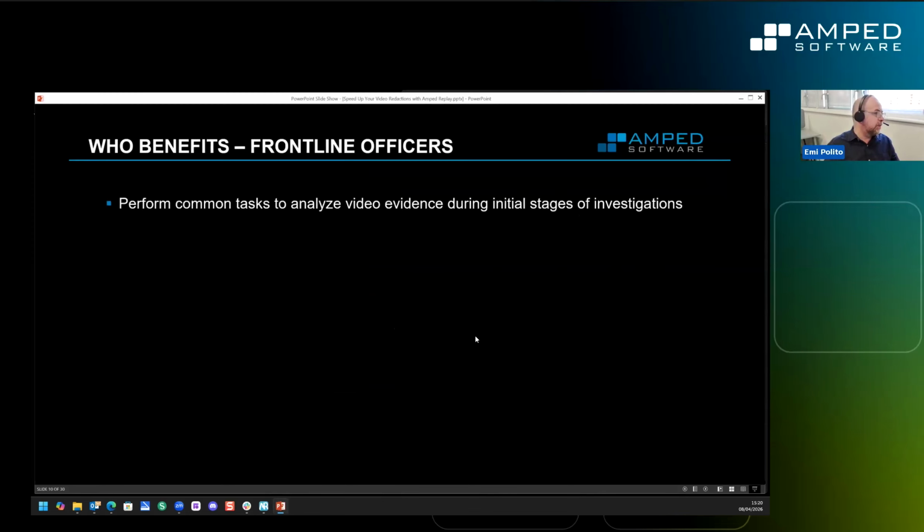Now, some of the benefits: it performs common tasks to analyze video evidence during the initial stages of the investigation. That's really what it's designed for. It's for the early stages of an investigation when you are in a rush, right? You may need to export images from a video, but you need to make sure you're redacting third parties that are not relevant to that investigation.